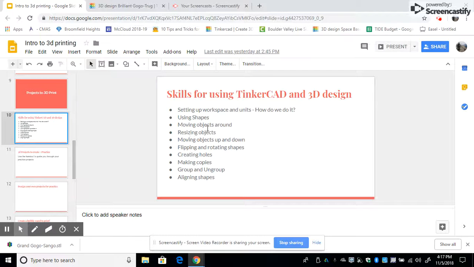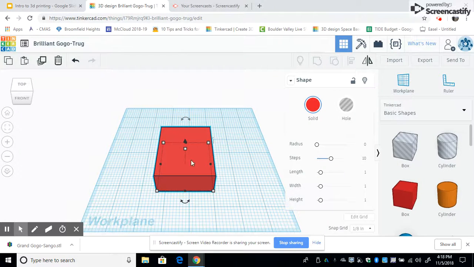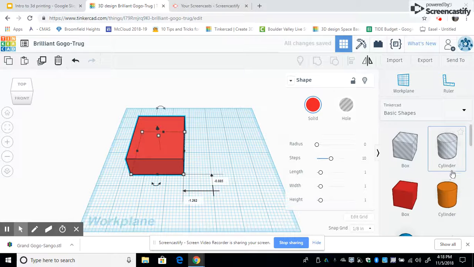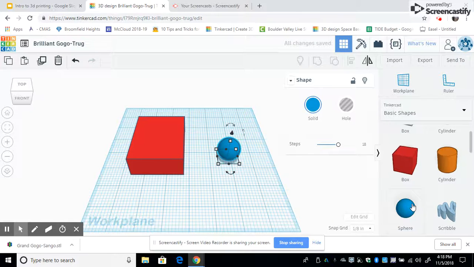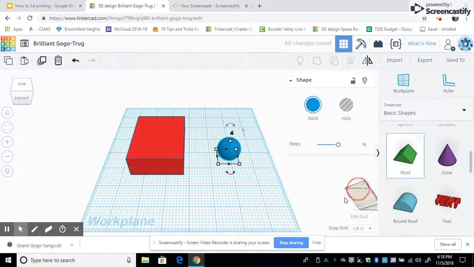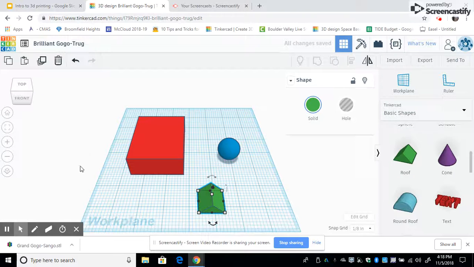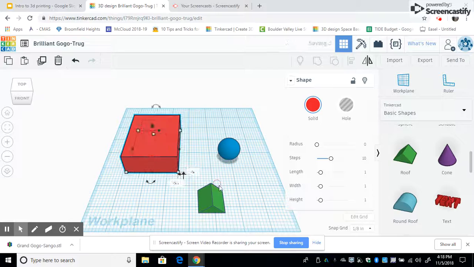Next is how do we move shapes? So we already dragged a box in here. We can drag another shape. When you click on here and move over to the work plane, any shape that you want to select, you just click on it and drag it over. When you need to move things in the work plane, you can click and drag them around.